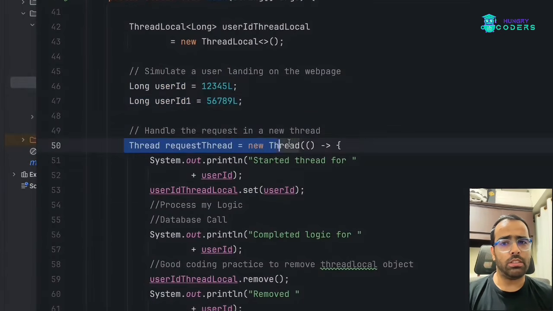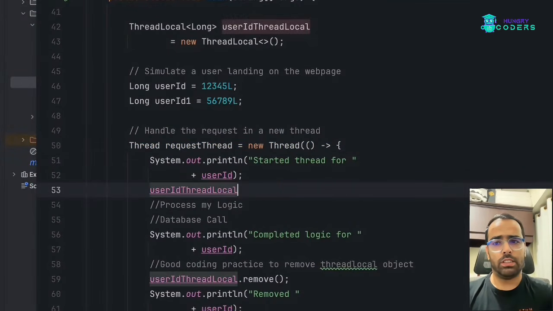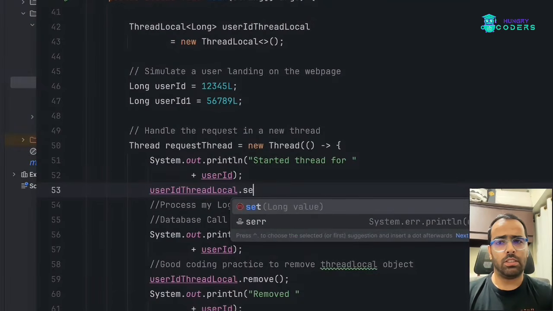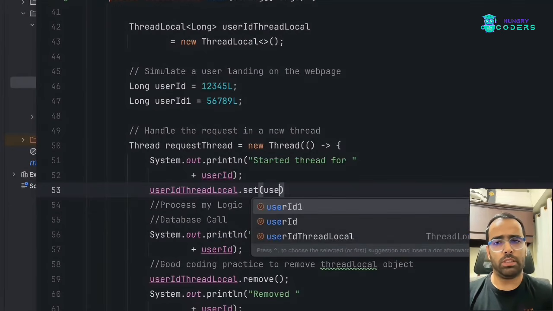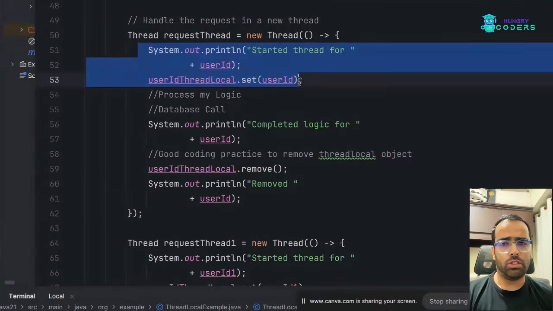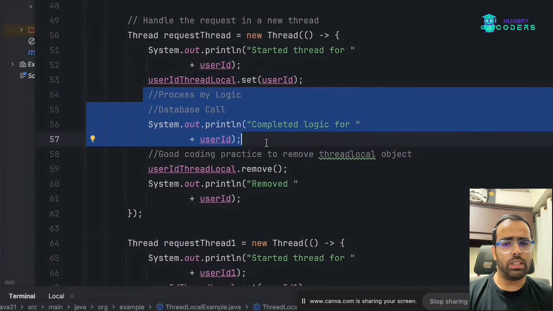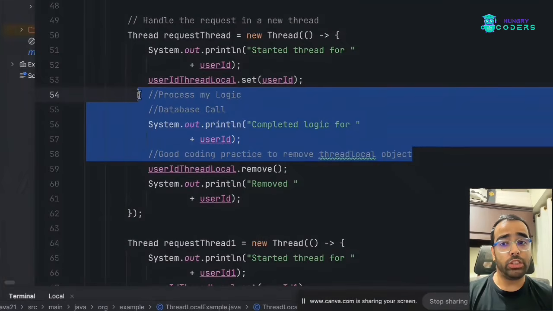For the first thread, I am putting the user ID using the dot set method. When I do dot set, it already knows it's of type long, because we already defined it there. So we can pass any long value here. I will pass the user ID here. And after that, your thread started. Now you know this thread is for this user ID. And then you can process your logic and do all those things according to your application use case.